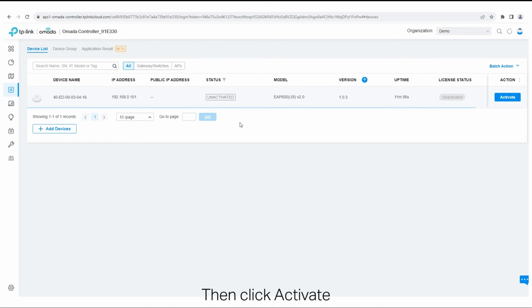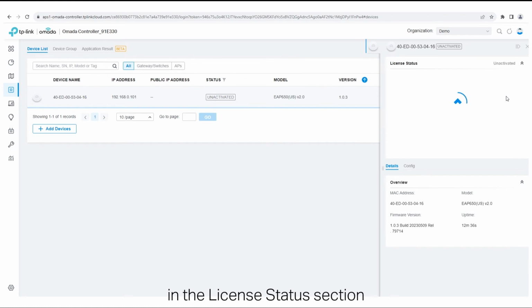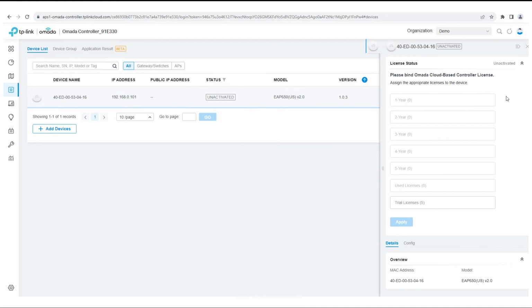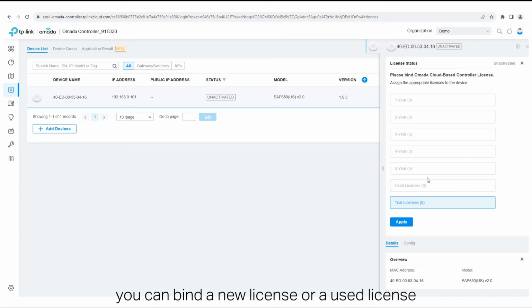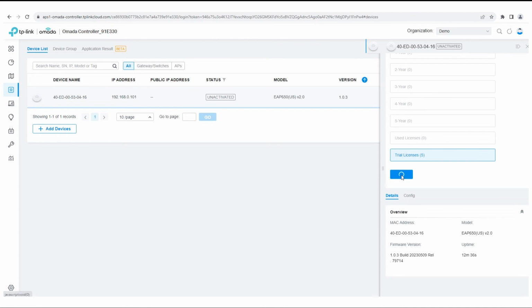Then click Activate. In the License Status section, choose the license to bind. You can bind a new license or a used license. If you have many used licenses, you can search by license key or MAC.